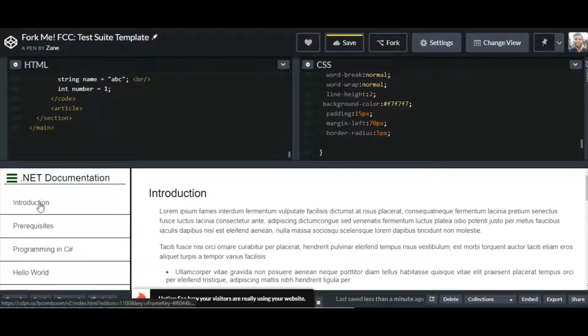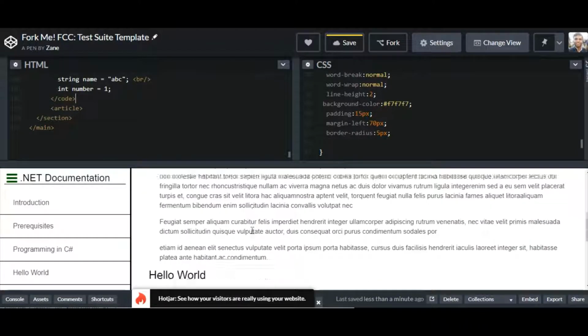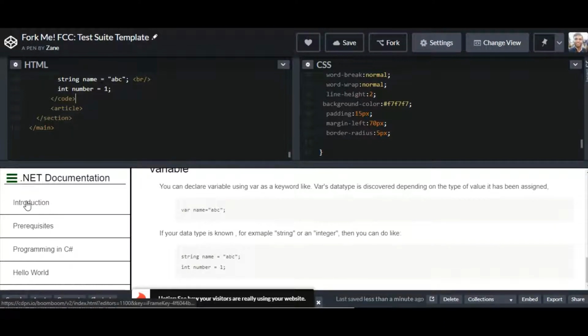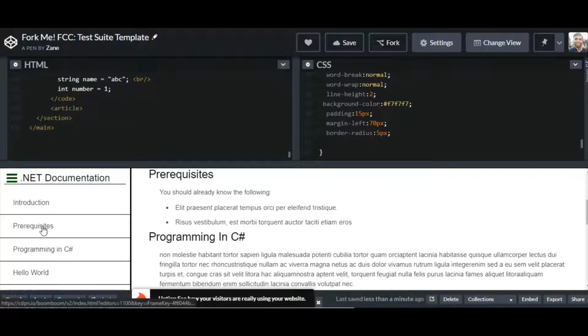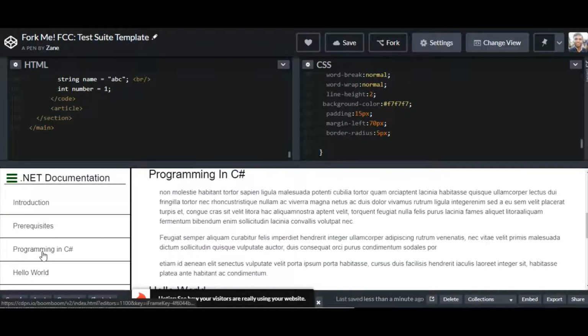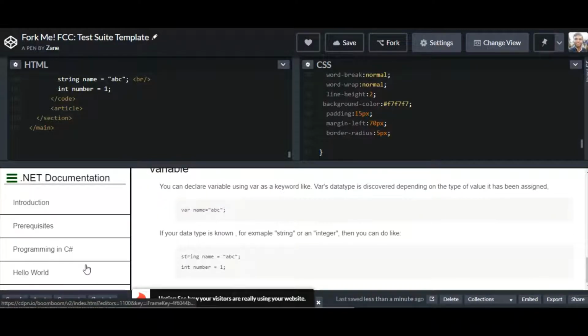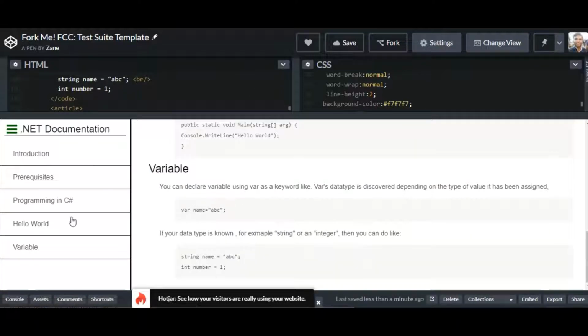Here you go, guys. So this is how the end product looks like. And if you click introduction, it comes to introduction. If you click prerequisites, it comes to prerequisites. Programming C#. Hello World. And yep, that's variables. Alright, hope you guys enjoyed this video, and I will just upload my task.